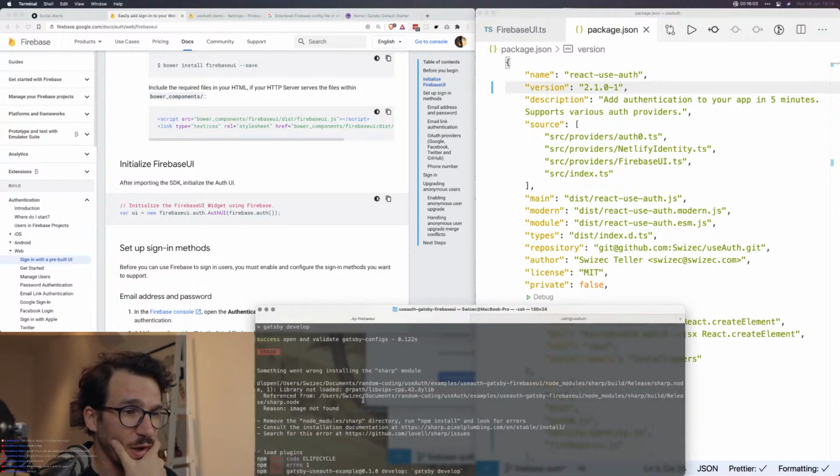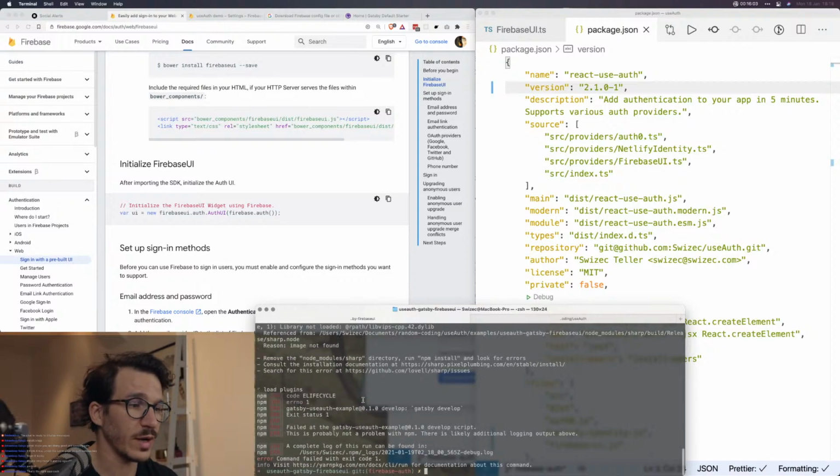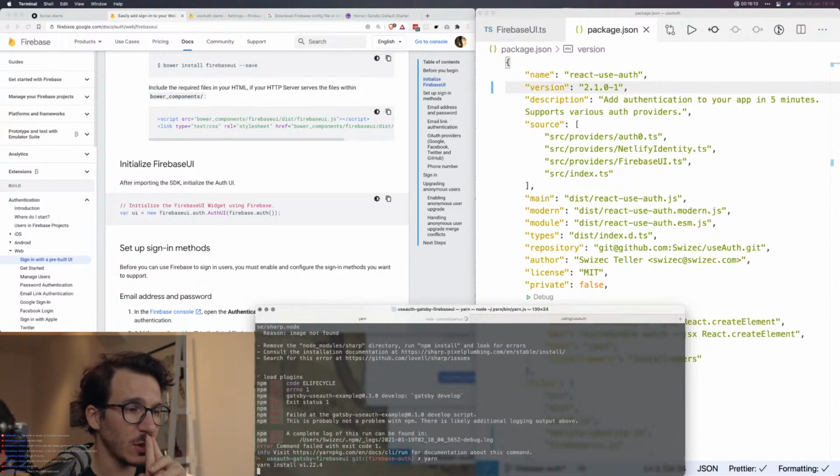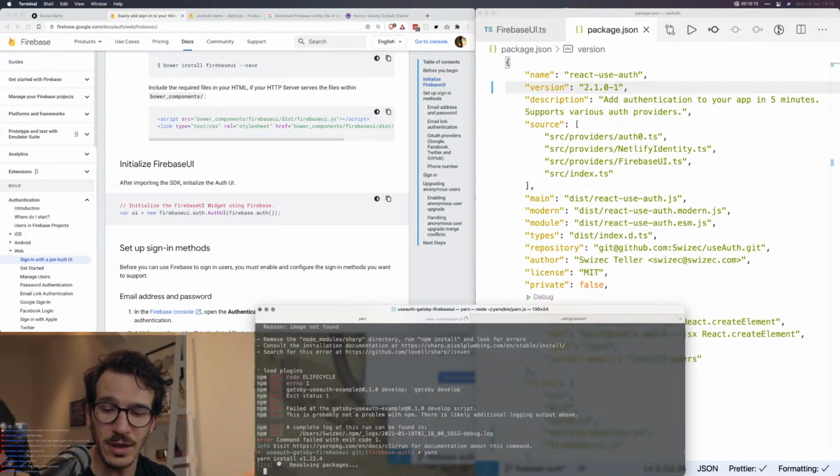Reason, image not found. Oh, right. I need to reinstall because I updated.